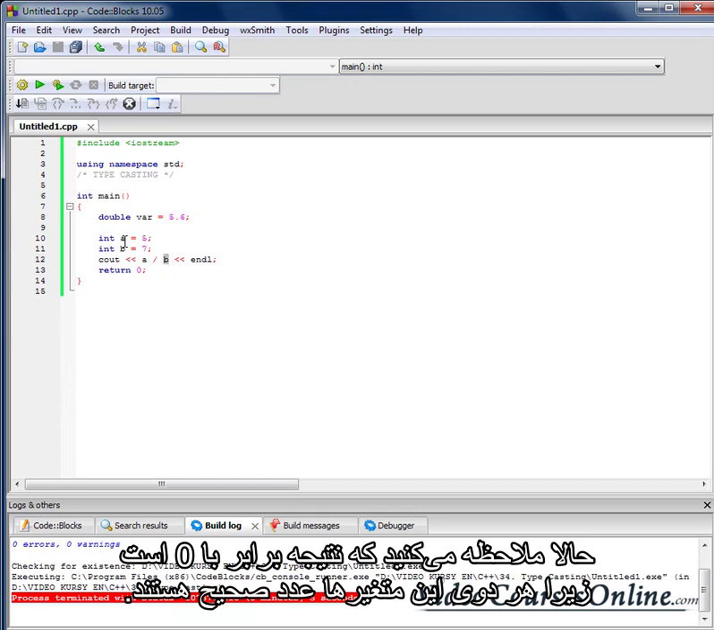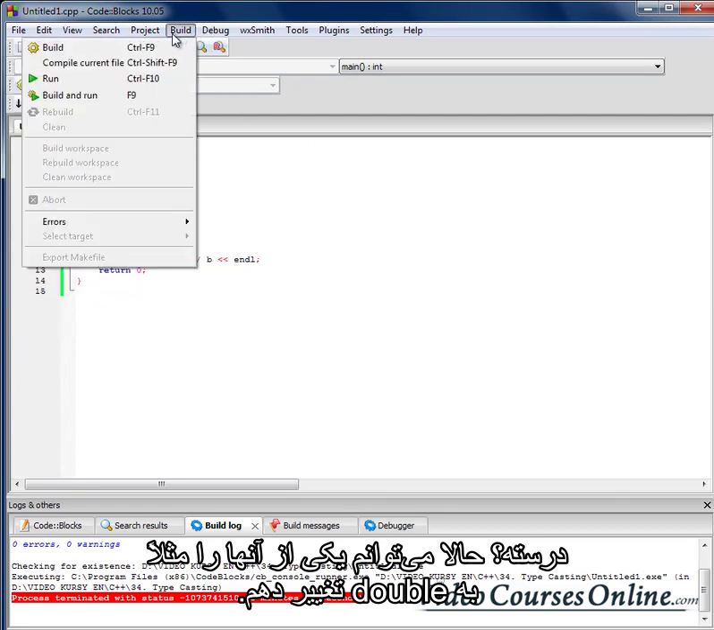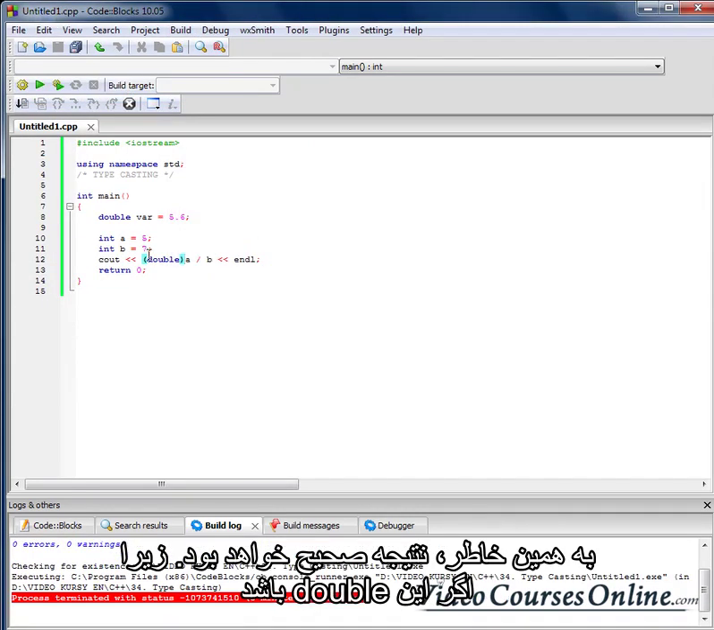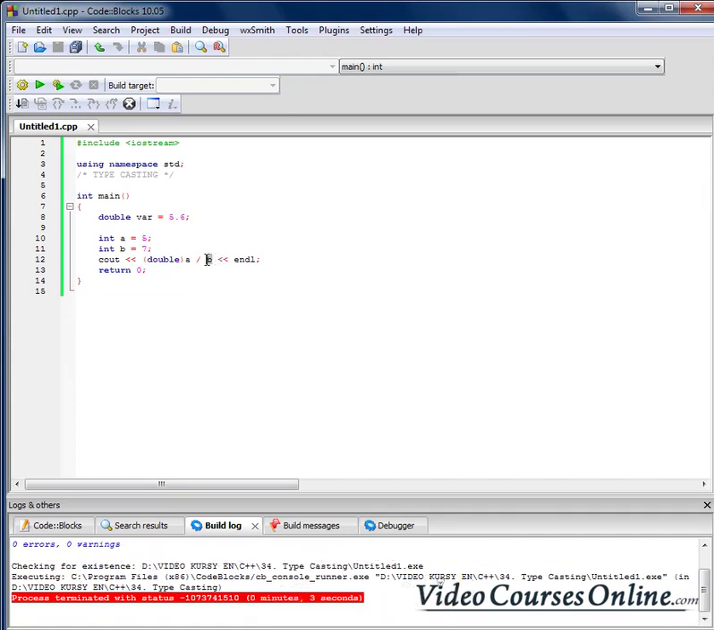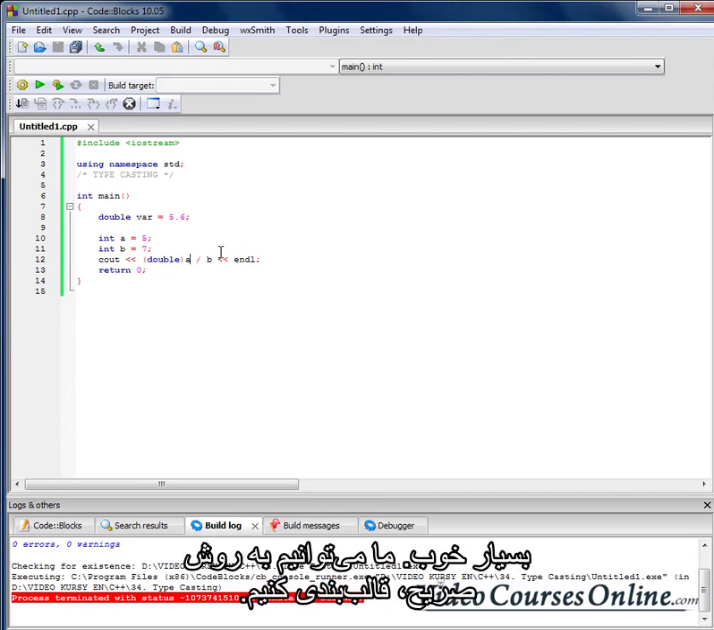Are integers, right? And now I can change one of them to, for example, double, and because of that the result will be right. Because if that one is double, the other variable is being converted, is being cast implicitly. Okay, so we can cast the explicit way.